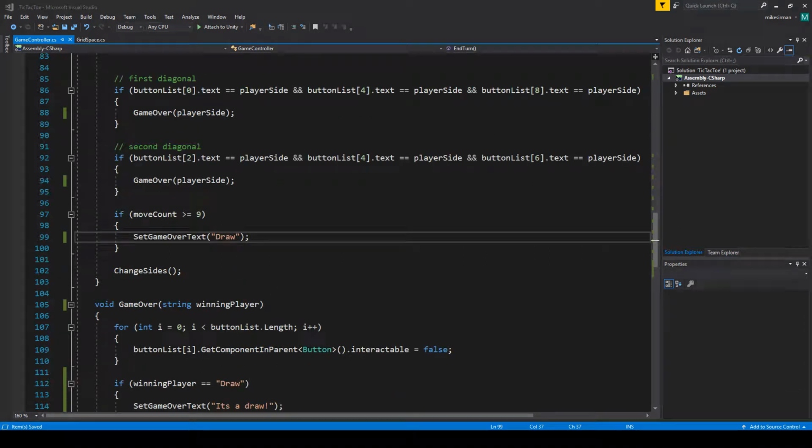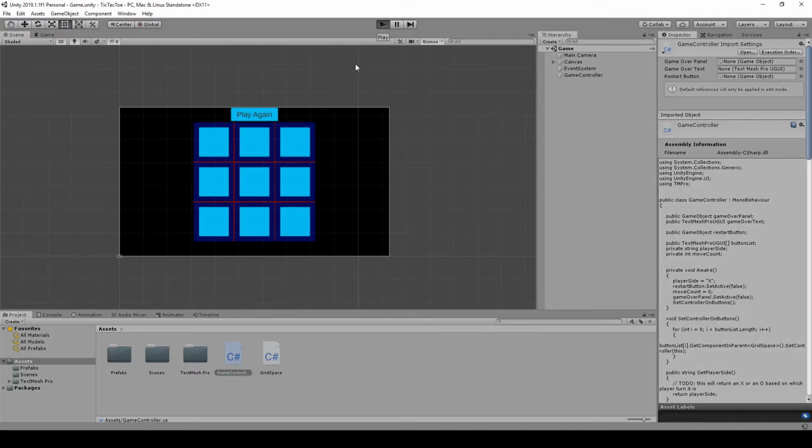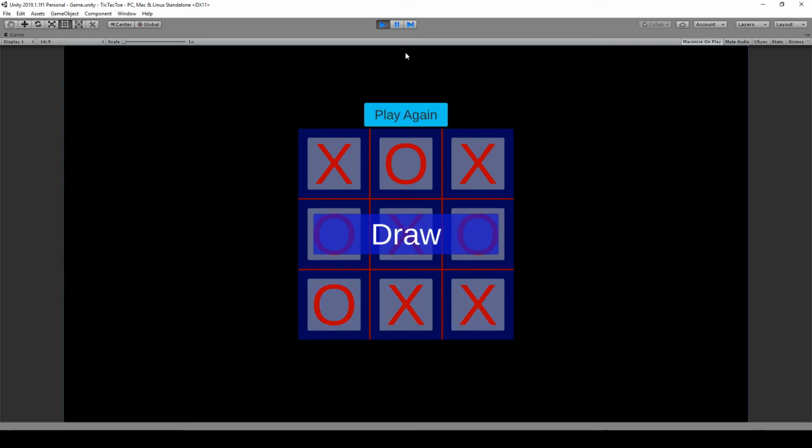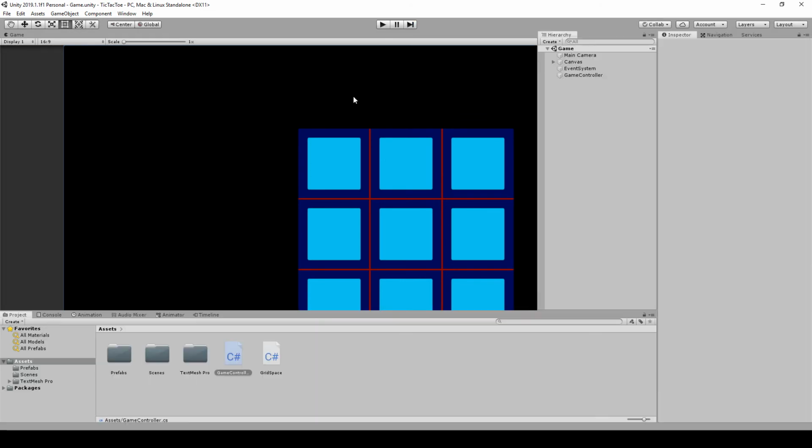Okay, so let's just test that quickly. That should work fine. I just relaunched Unity, so of course it's got to compile again. Takes forever. There we go. Okay, so draw is working.